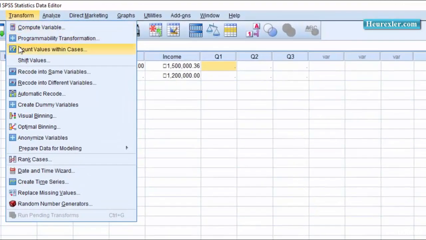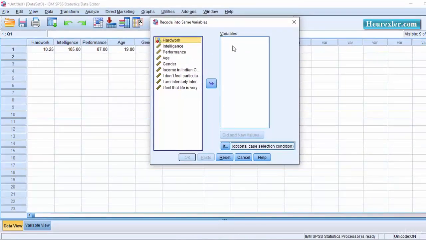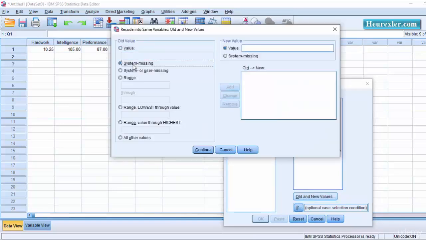So in such cases, we can make use of the transform option and go to recode into same variable or different variable. If we select the same variable, it is going to replace the existing variables with some missing values, the number that we define for ourselves. So I have created a first row in which we have the values, while in the second row we don't have any value except for the income variable. So we are going to replace all those dots with some identifiable missing values. To define the system missing values, go to the system missing and select the values.